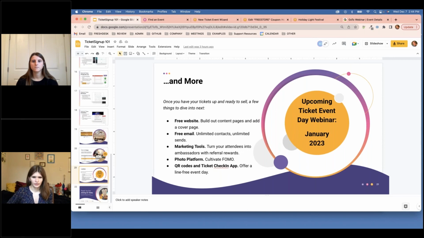And then the QR codes and ticket check-in app, which we've covered today already with the questions. But it's a very efficient app, and we have a number of resources on that. So if you're listening and you have questions about it, reach out to us or drop a question in there right now, and we can send you some more resources on how that app works in detail.